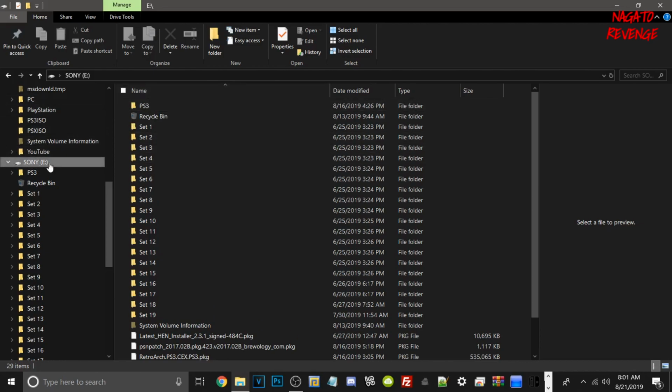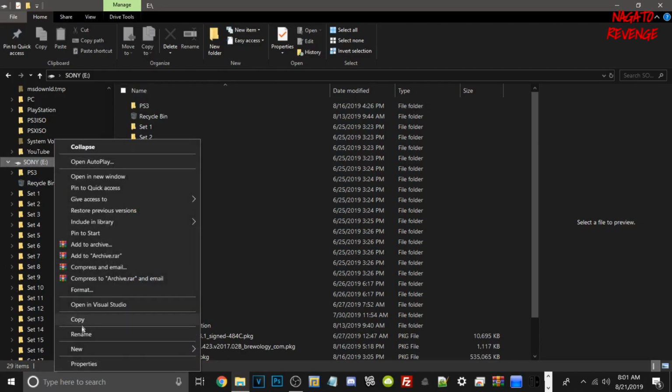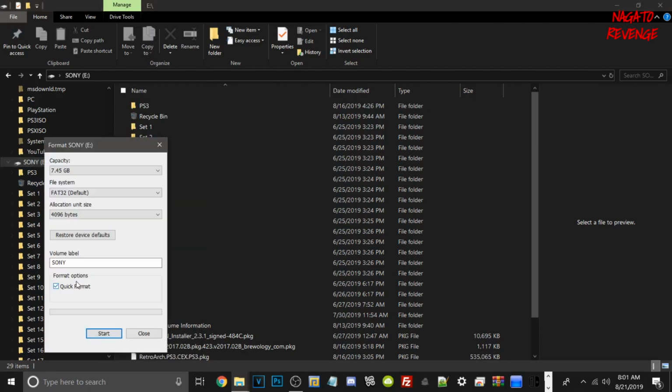So we go back to our USB drive and click on Format, assuming that's the one on NTFS. For your capacity, make sure it's on the highest size. If your file system is NTFS or exFAT, toggle it over to FAT32. For allocation unit size, use the default allocation size. Your volume label is just a name for your USB. I just named mine Sony.